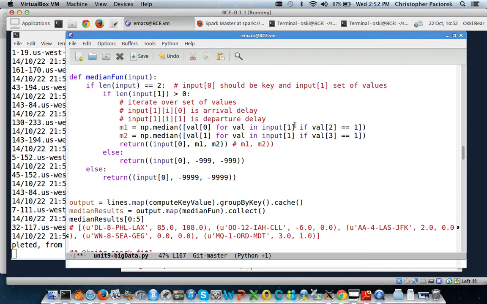It's basically creating a very long list or array of all of the delay values for, say, SFO. And then I'm computing the median, and then I'm going to return that, or maybe I'm going to return a flag that I didn't get a legitimate result. Okay, so questions about what I'm doing here?